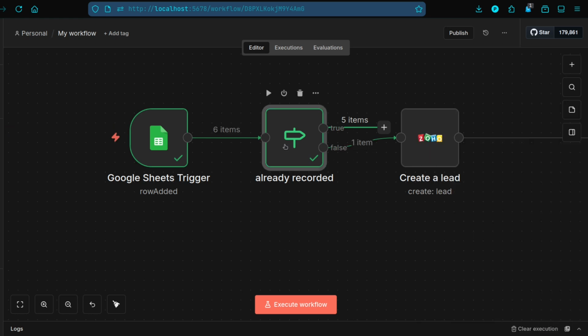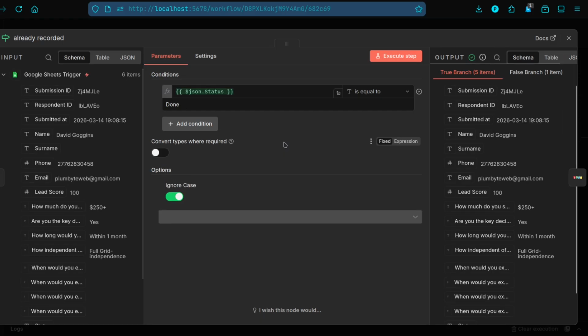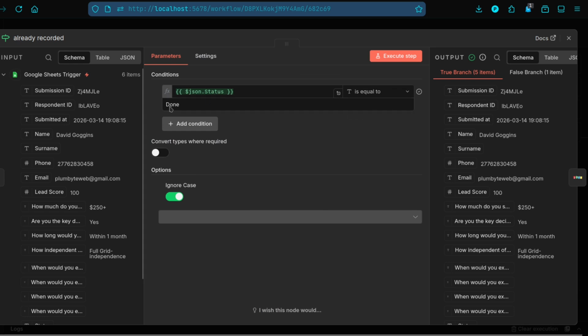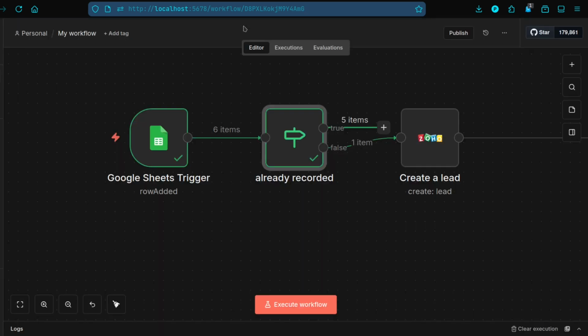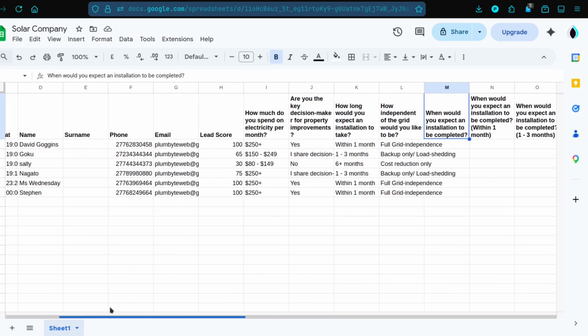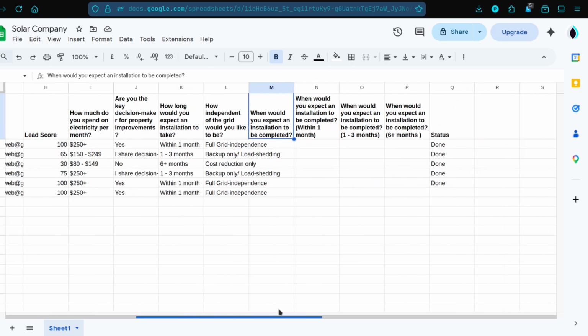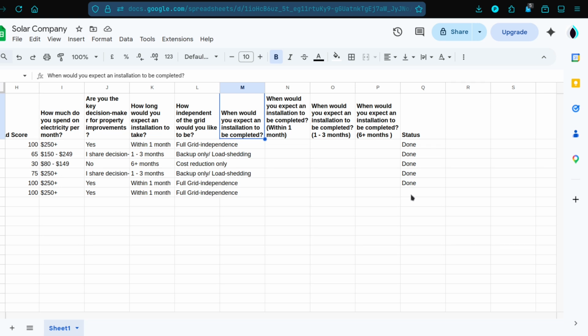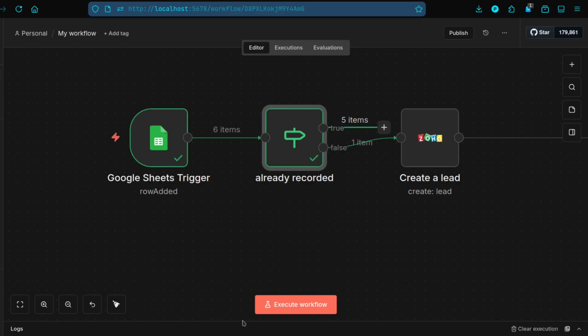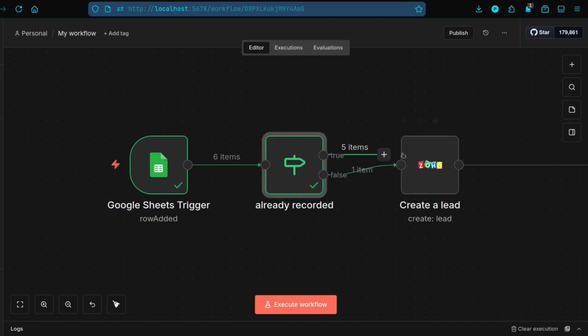This means our N8N looked into our Google Sheet and checked the status column to see if it had the word done. And 5 of those had done, meaning they have already been recorded into our CRM. But 1, this new submission of Stefan, has not been added into our customer relationship management system, so that's why there is no done status. Our next step is then to go over to our customer relationship management system.